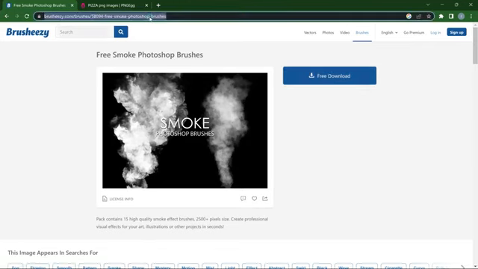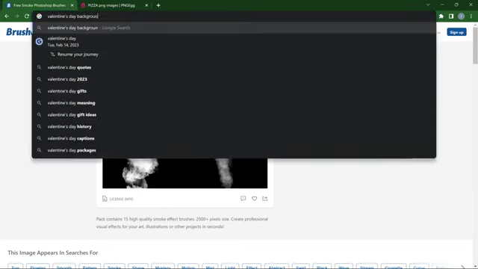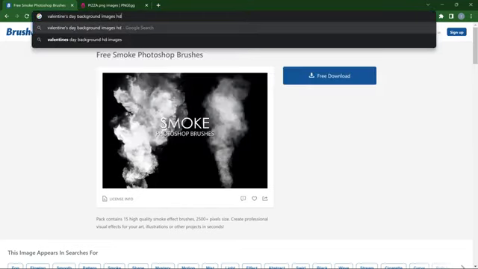So now that we have our brushes, let's talk about the background. For the background, it all depends on what you normally want to do. In most cases, when I'm starting out a background, I try to search for a related background. So for instance, this project that we worked on was related to Valentine's Day. So I could go something like Valentine's Day background images, and I'm going to add HD to it.